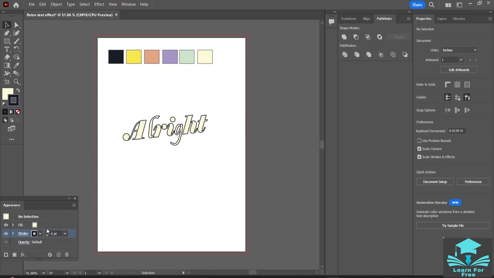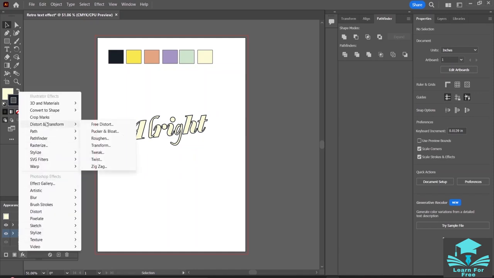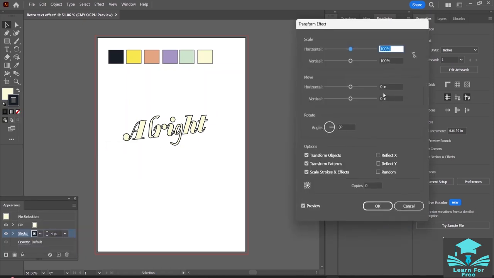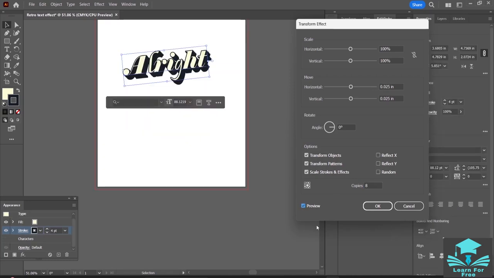So from here, after doing that one, I'll come here in the effects option and I'll come to distort and transform. And from here, I will choose transform. And here, as you guys can see, I'll just increase 1 inches horizontally and 1 inches vertically. And I'll just make 10 over here. So let's see the preview. If I want to change this thing, I can just change it. Okay, so now here you can see I have changed this one to 0.25 inches.